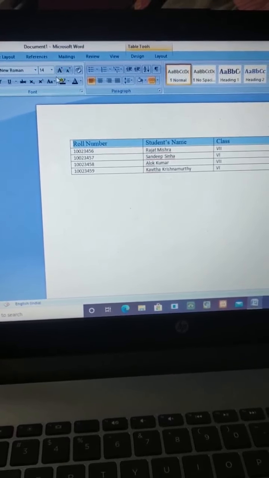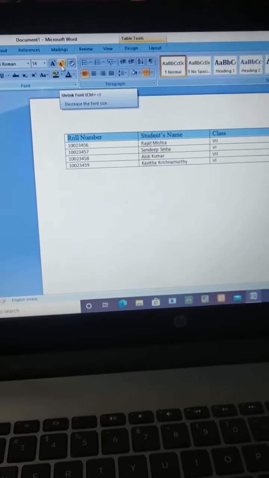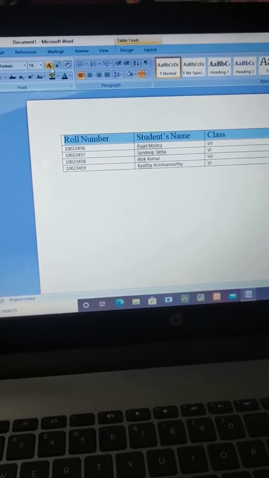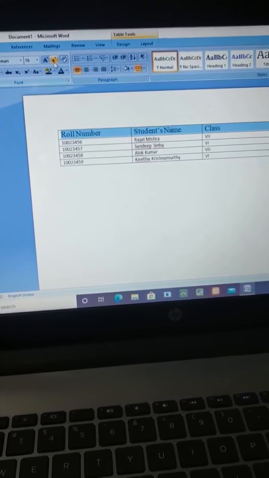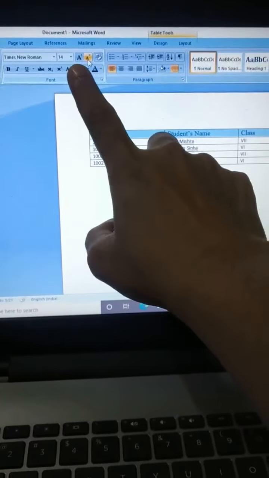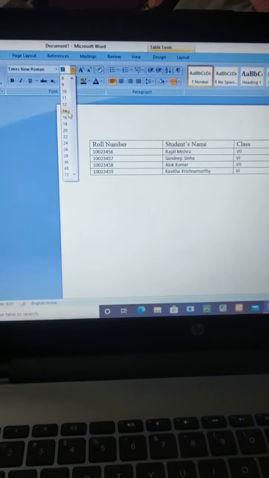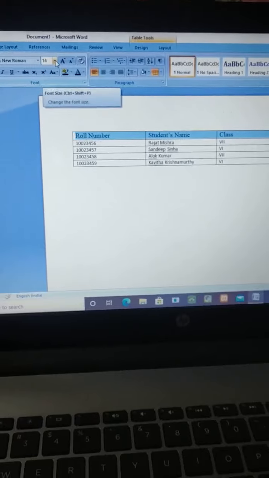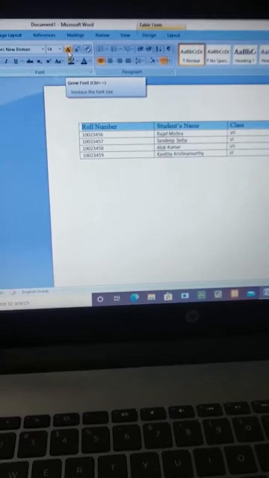This A, that is the larger A, shows the increase of size, and the smaller A shrinks the size, that is, decreases the font size. For example, look here. The font size is increasing, right? If we click on the small A, the font size will decrease. But the difference between this size change and this one is that in this, the size increases by 2, look, 12, 14, 16, right? But in this one, the size increases by 1. That is 14, 15, 16, like that it will be increasing.